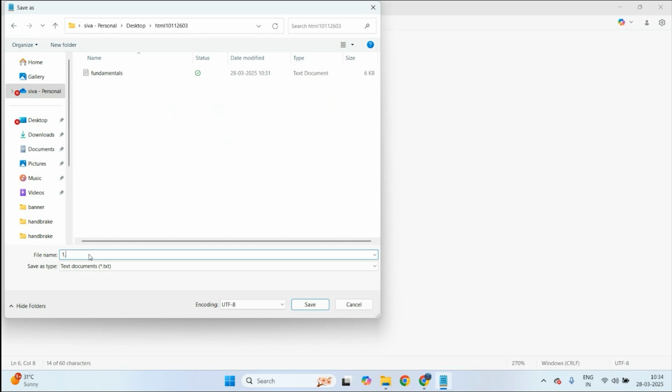But now I'm just giving numbers so that in future you can check in order. So one dot, and you can give any name. I already said, right, you can save it with .htm, no problem. But as per W3C, they recommend .html. Just save like this. Just click on Save.